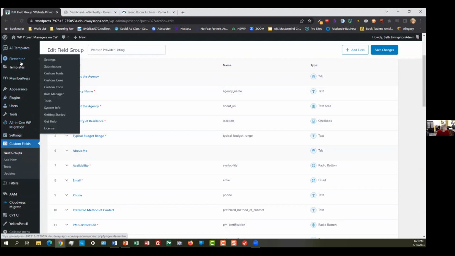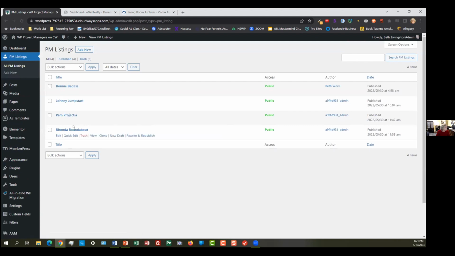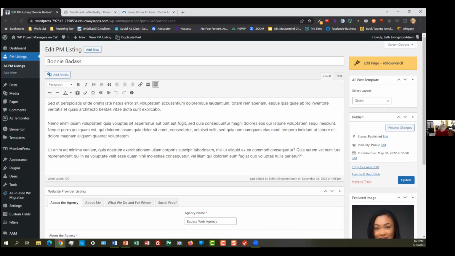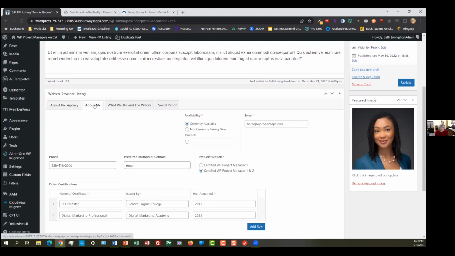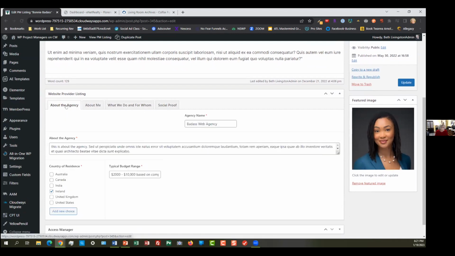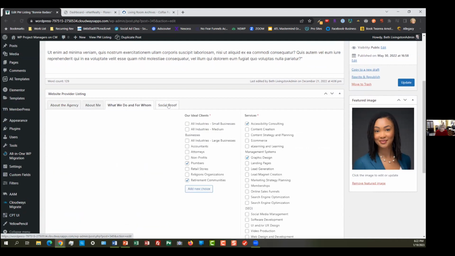If I go up here to PM listings, and we look at one of these, let's just edit it. You can see from the back end, it looks very much like a regular web page or a blog post. But down here is where we've got all these extra fields. We've got them set up in tabs. So here's about the agency. This is about me. This is what we do and for whom. And this is social proof.